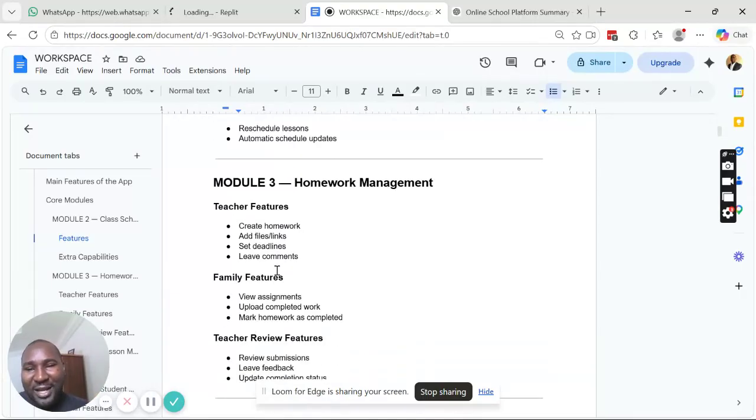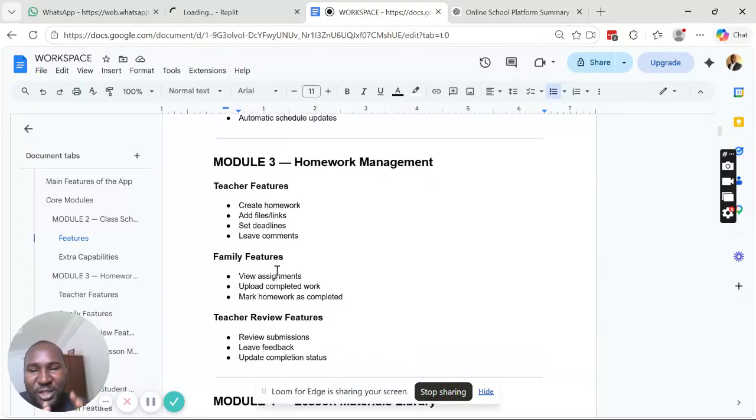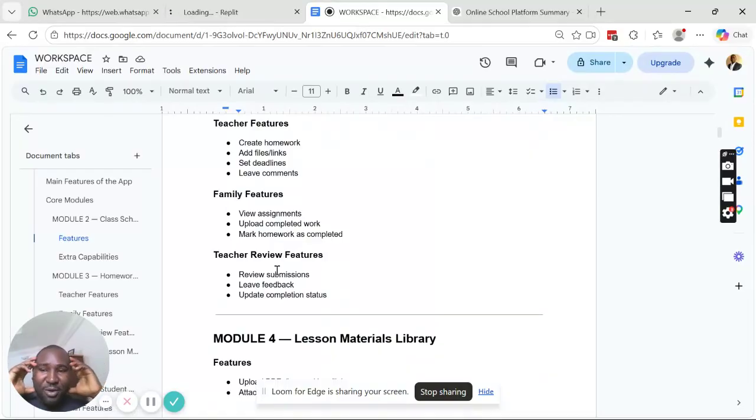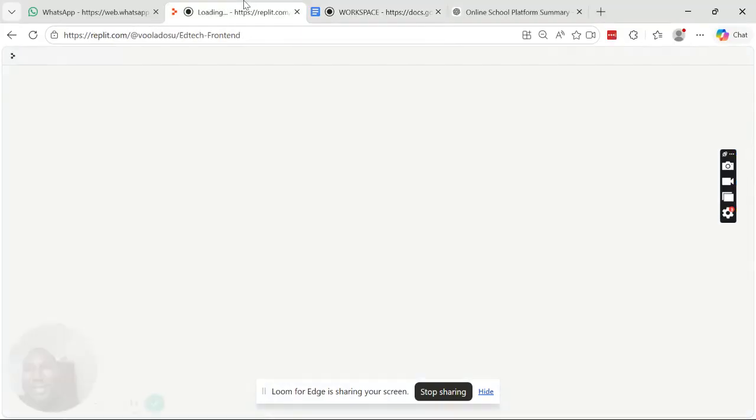Homework management, you can literally manage your homework, right? Teachers can manage homework for the students, set deadlines, add files, and all of that. And mind you, because we're building on Replit, we're building from scratch, right? So this is totally customizable to the unique features of your school, right? That's one of the reasons I love Replit. So this is loading.